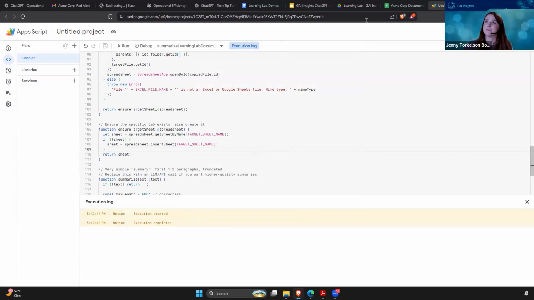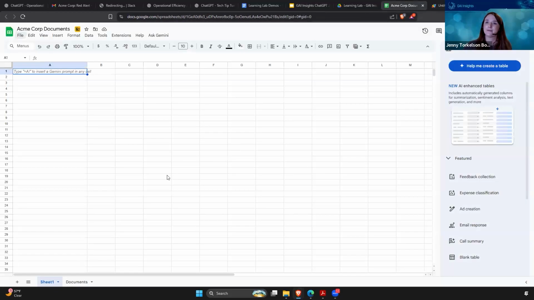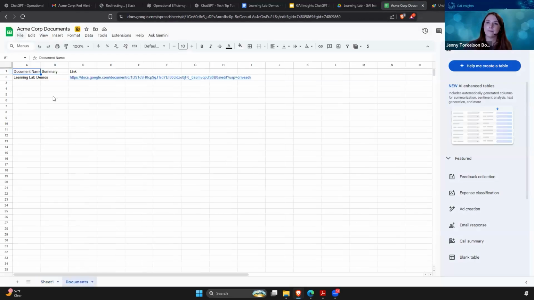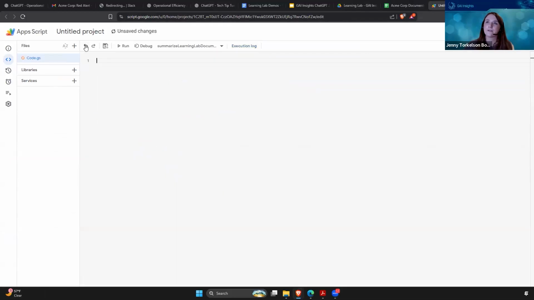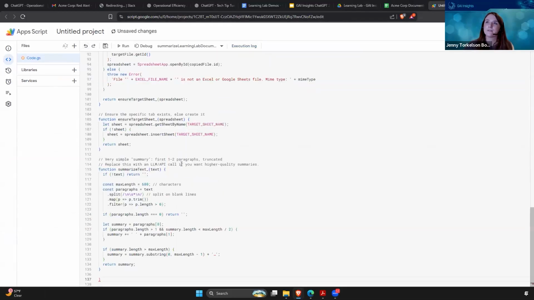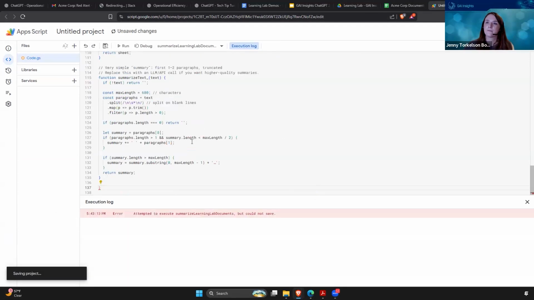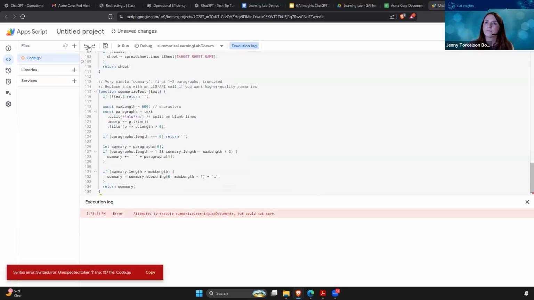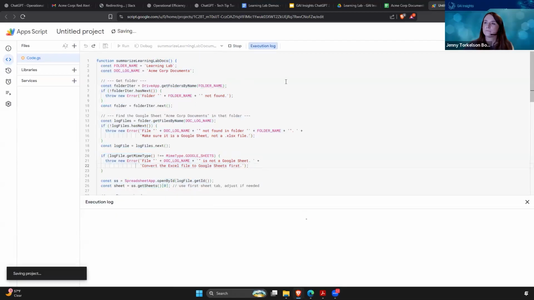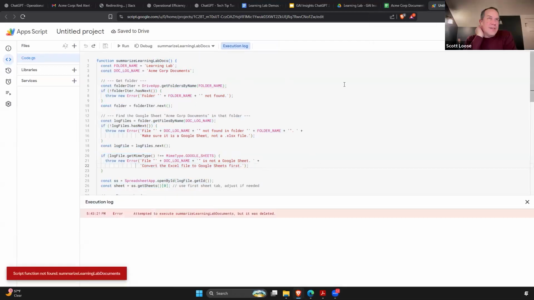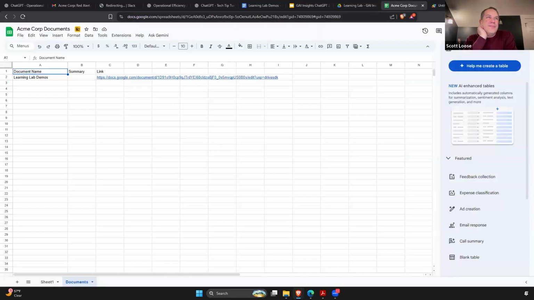But look, it says execution completed. I go back. Let's see. And it only added one. It said learning lab demos. But it did some of the functionality that it did before. I wish I wouldn't have deleted the one from earlier. Let's try to run that one. This one. Yeah, it looks like the function name needs to be selected, or may have just done it there.